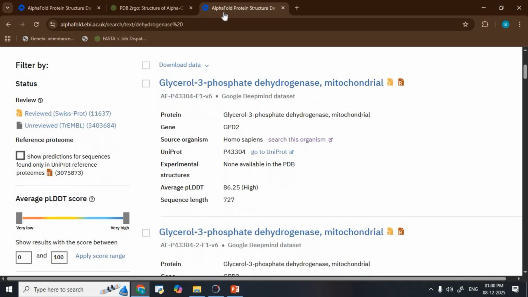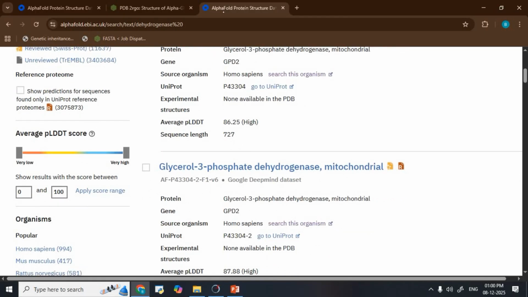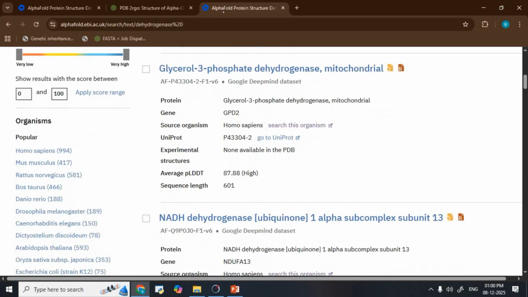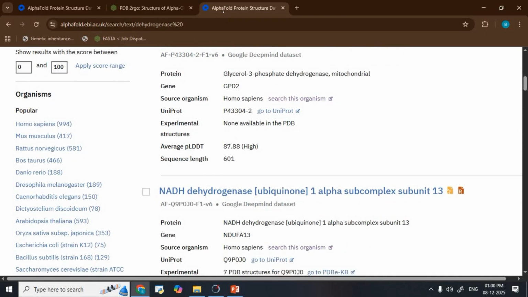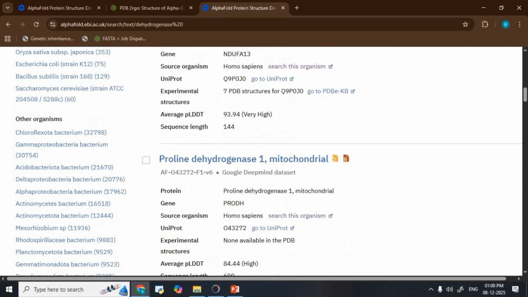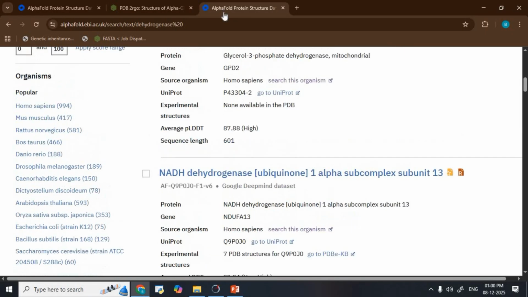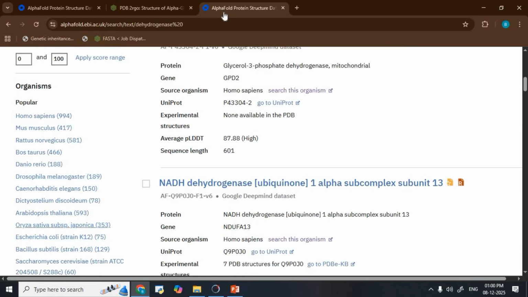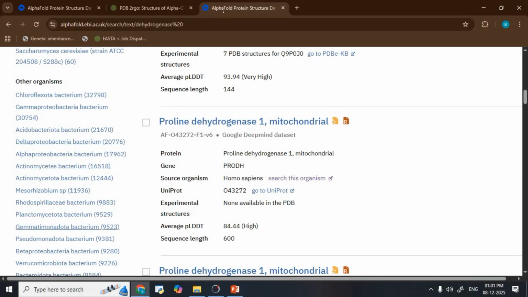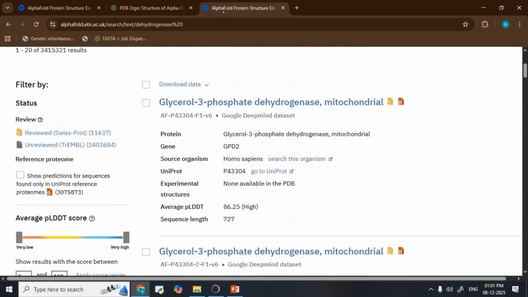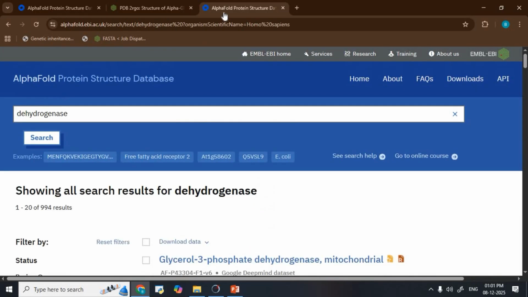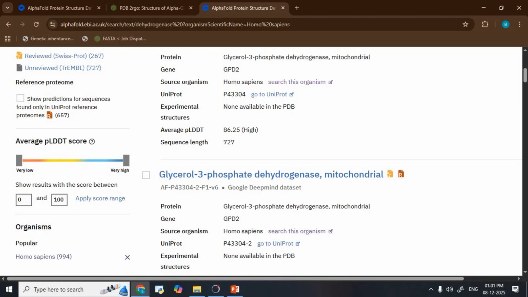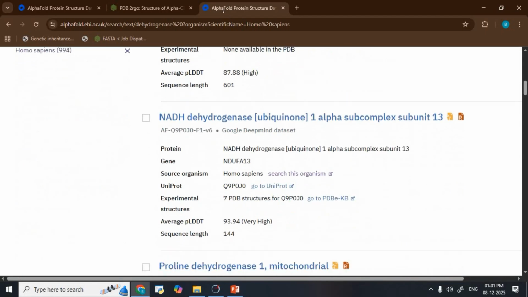Reviewed or unreviewed, and this is the average pLDDT score, and this is the population. This means dehydrogenase enzyme related to Homo sapiens, Mus musculus, whatever. These are the popular organisms. If you want to search the dehydrogenase related to humans, simply click on Homo sapiens. Same for the other organisms. For searching the molecule, you simply apply the filter. Now these are all the results related to Homo sapiens.